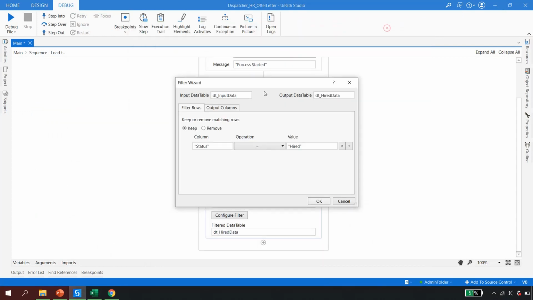You can always specify the same in the output columns. You can use the numbers here. In the filter rows, you always have an option to add more conditions, add, delete. You can write an AND condition, you can write an OR condition, and all the SQL operations, right? So as of now, let's keep it simple. We are just telling UiPath to keep the data where the status is hired and put the data here.